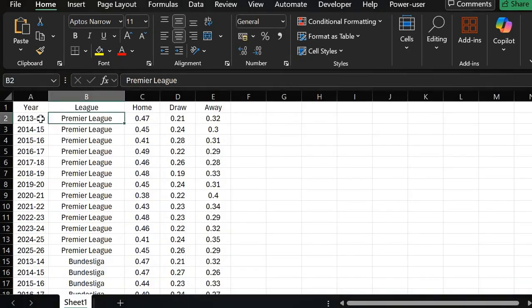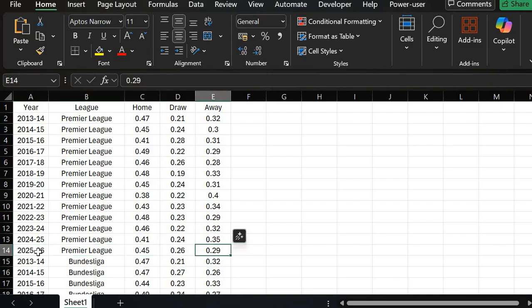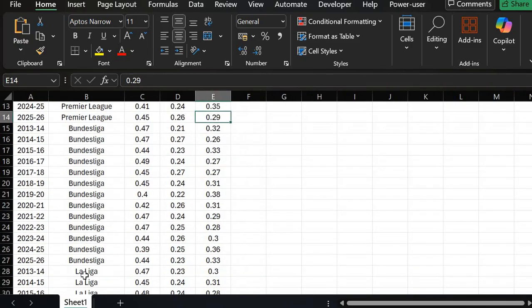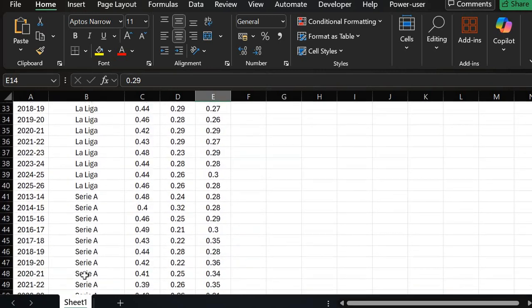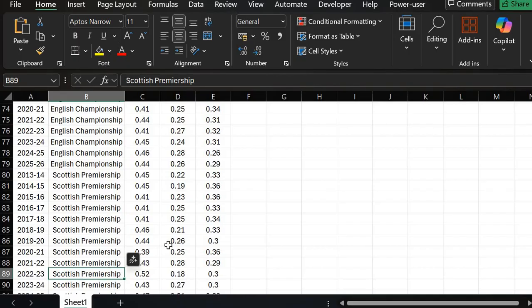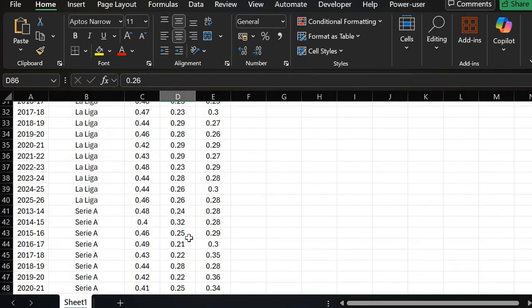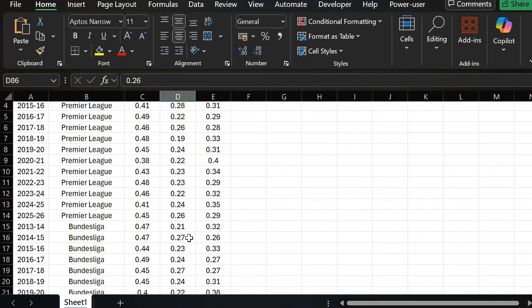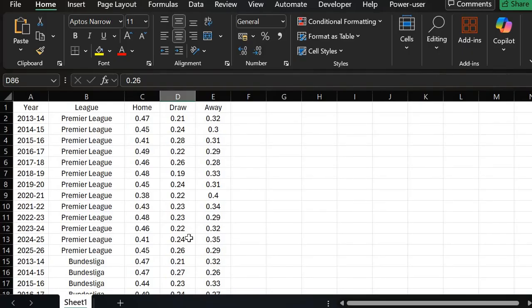Okay, so I've got the data in here. As you can see, 2013-14 to 25-26 for the Premier League. Got all our figures in there that we need. Then we've got the same for the Bundesliga, La Liga, Serie A, Ligue 1, Championship, and our Scottish Premiership, which gives us all the data that we need. Now, I could do some cool analysis in Excel and get this to look quite cool, but what I'm actually going to do is save this on my computer and use something else to do the analysis.